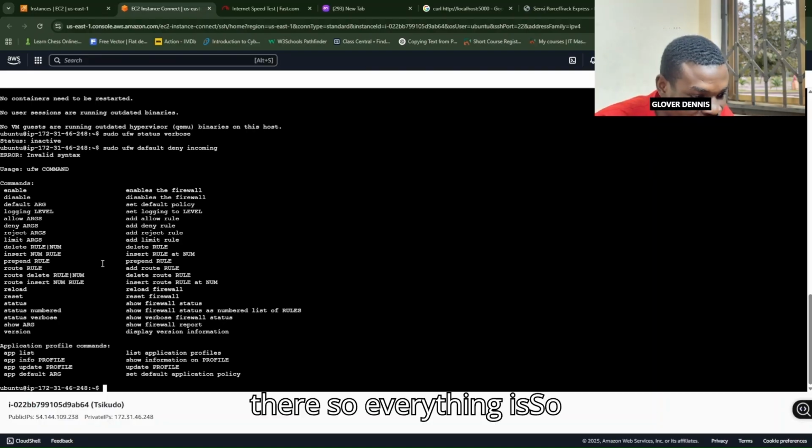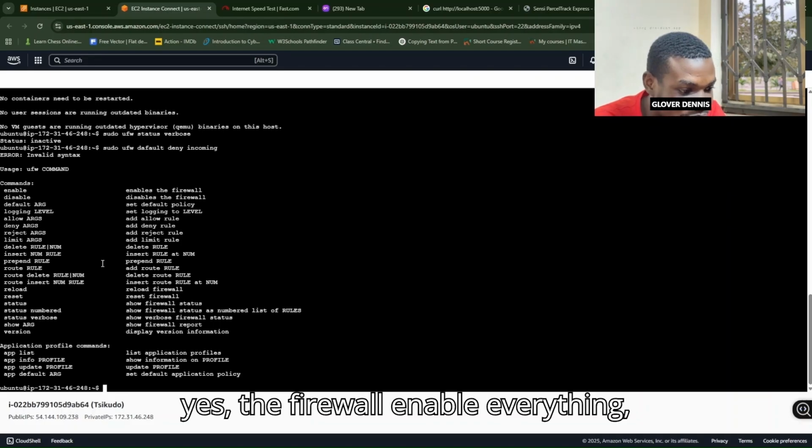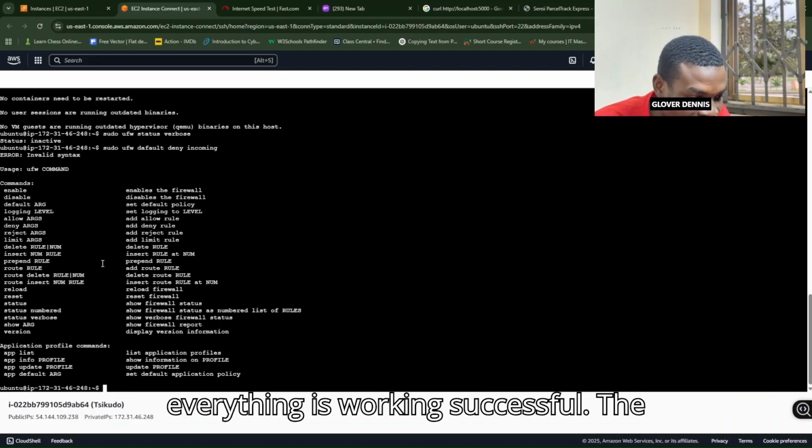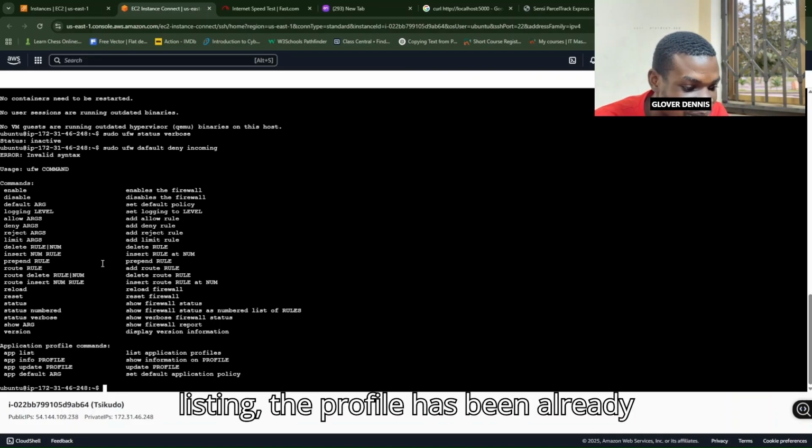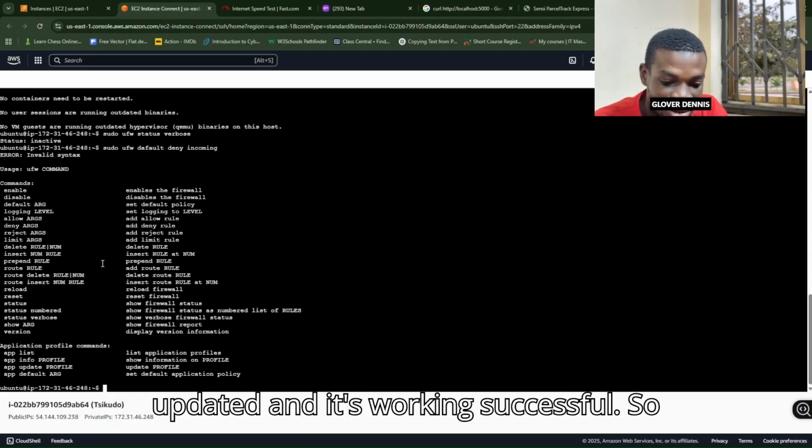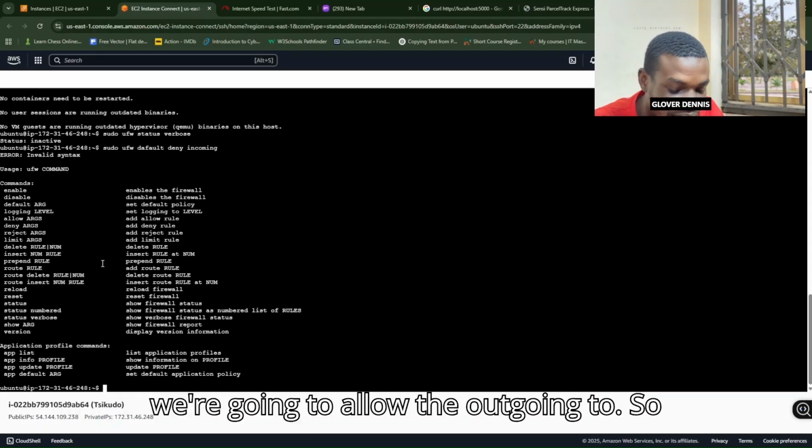So it's there, and everything is shown here. The firewall is enabled, everything is encrypted, everything is working successfully. The profile has already been updated and it is working successfully. So we are going to allow the outgoing.